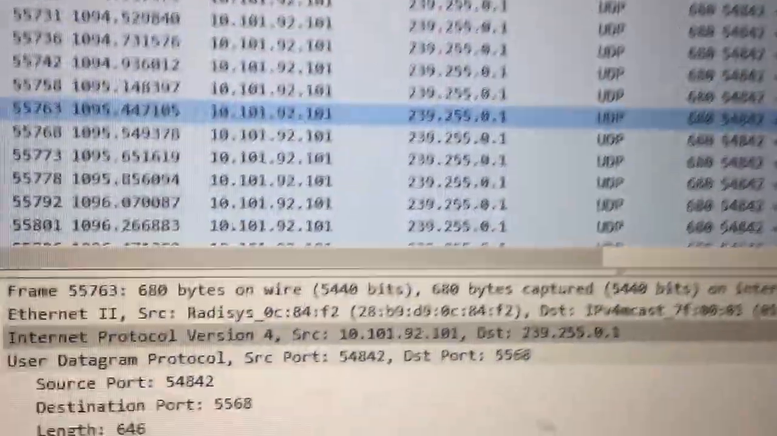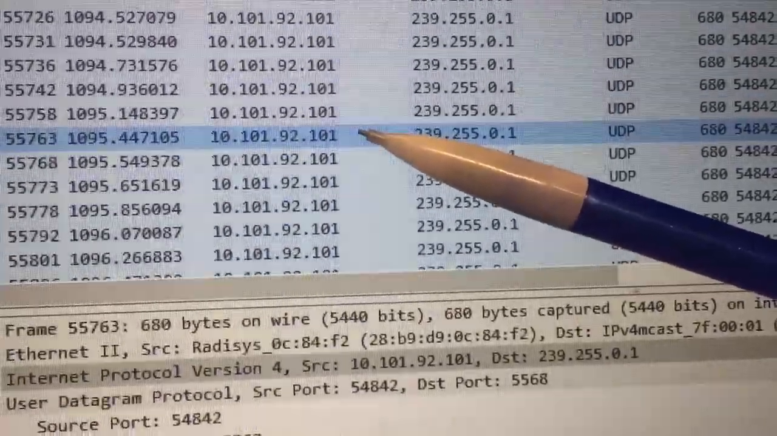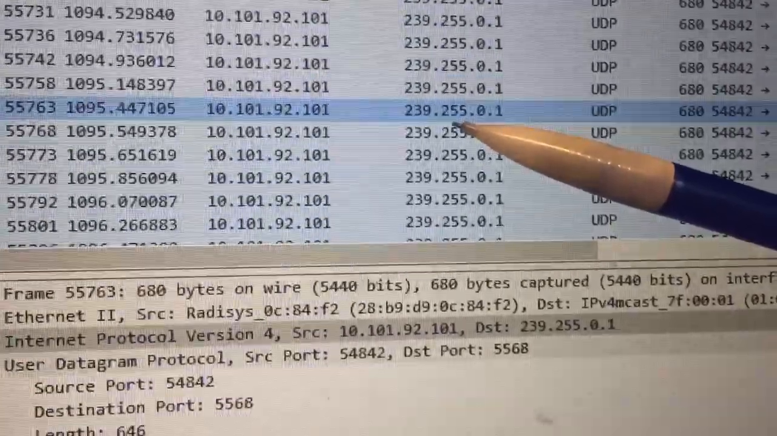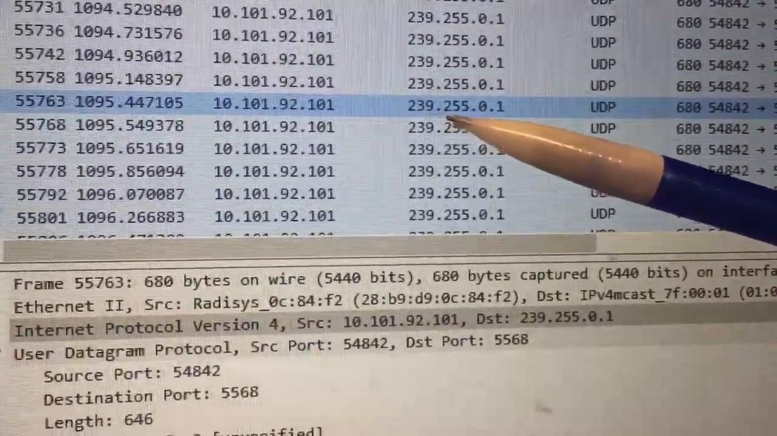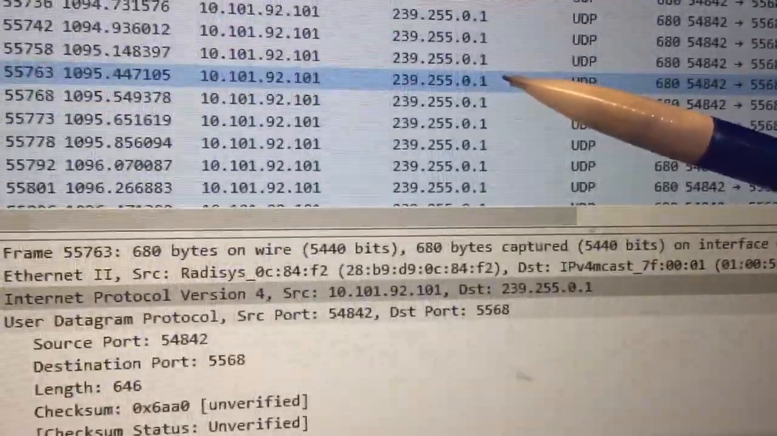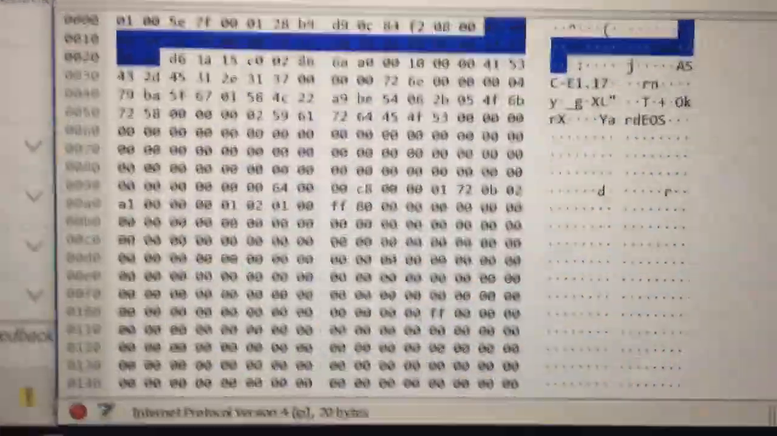So here's an example packet of ACN. It's coming out from my TI address 10.101.92.101, and it's in universe 1. It's at 239.255.0.1, which is the multicast address for ACN Universe 1. And then here's the actual contents of that packet.